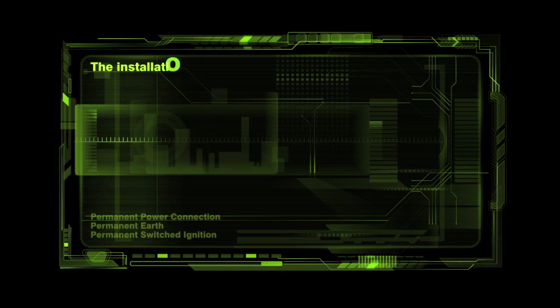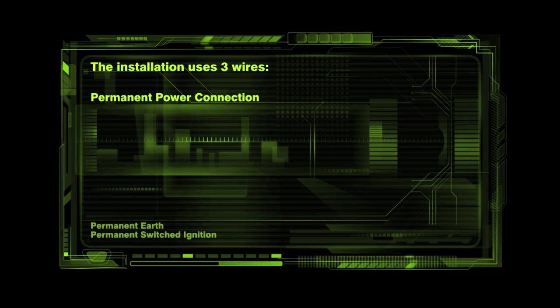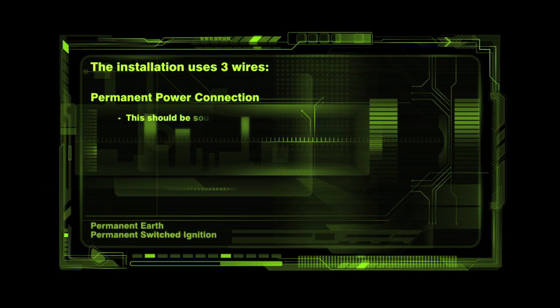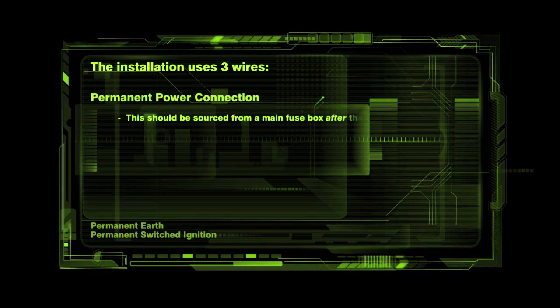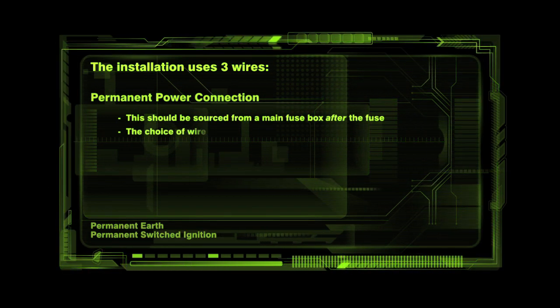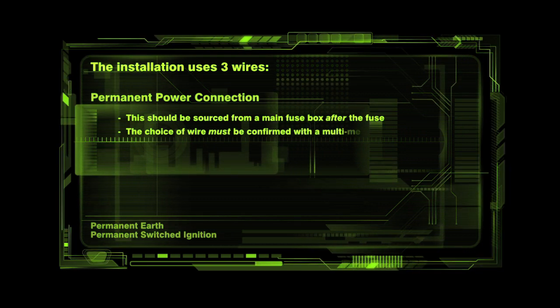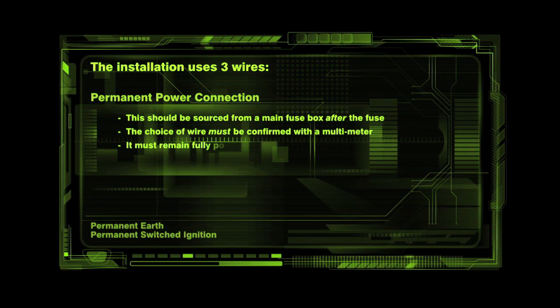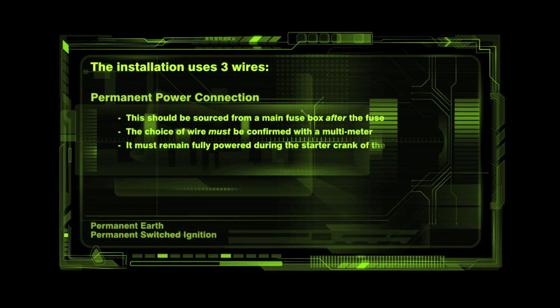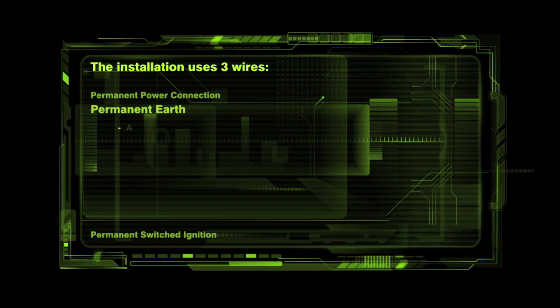The installation uses 3 wires. Permanent power. This should be sourced from a main fuse box after the fuse. The choice of wire must be confirmed with a multimeter, and it must remain fully powered during the starter crank of the vehicle.